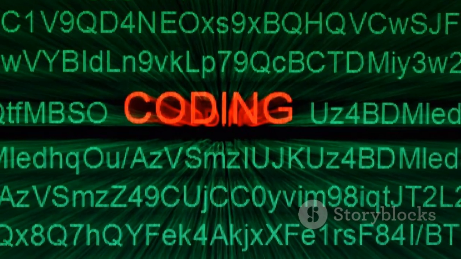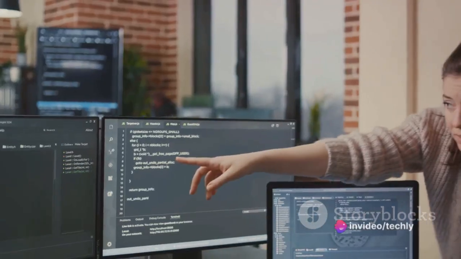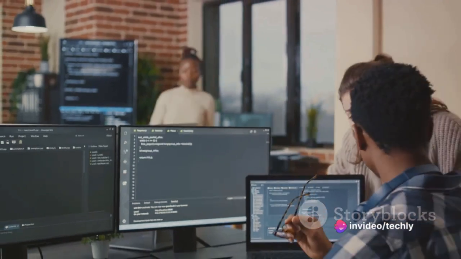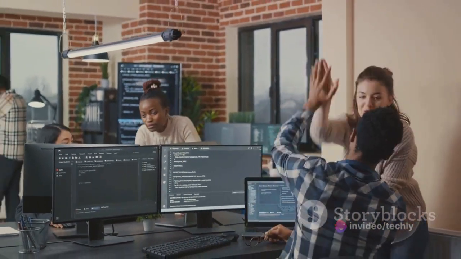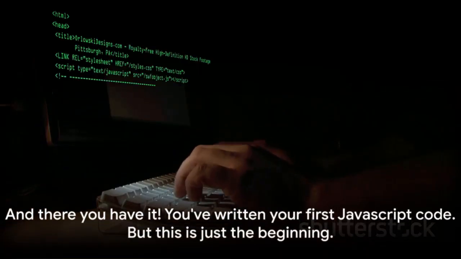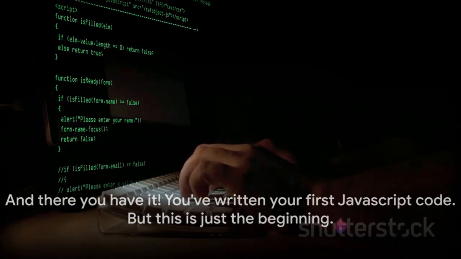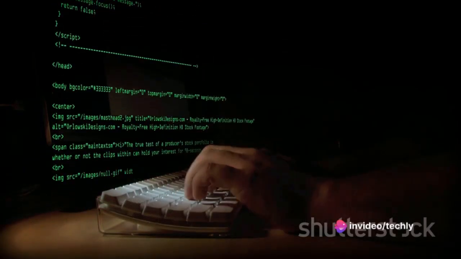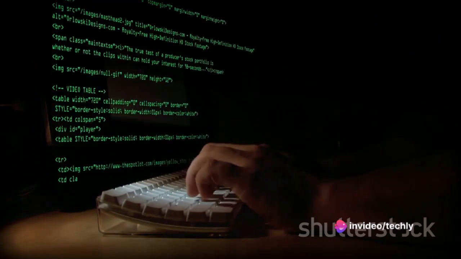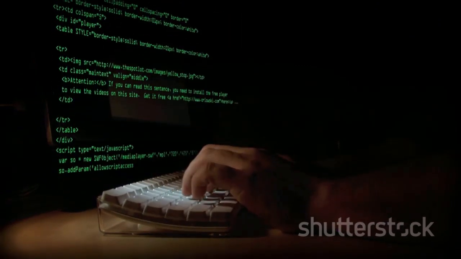Remember, practice makes perfect. Don't be afraid to make mistakes or to try different things. That's how we learn and grow as developers. Each line of code you write is a step forward in your journey. And there you have it. You've written your first JavaScript code, but this is just the beginning. Keep exploring, keep coding, and most importantly, keep having fun. Welcome to the exciting world of JavaScript.